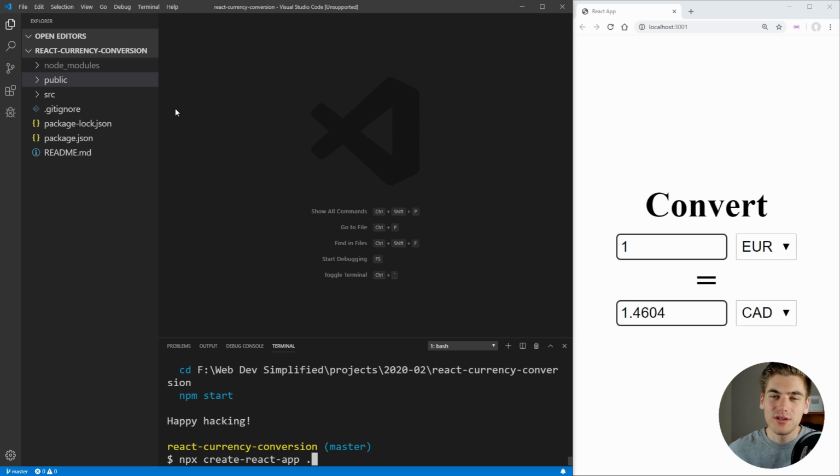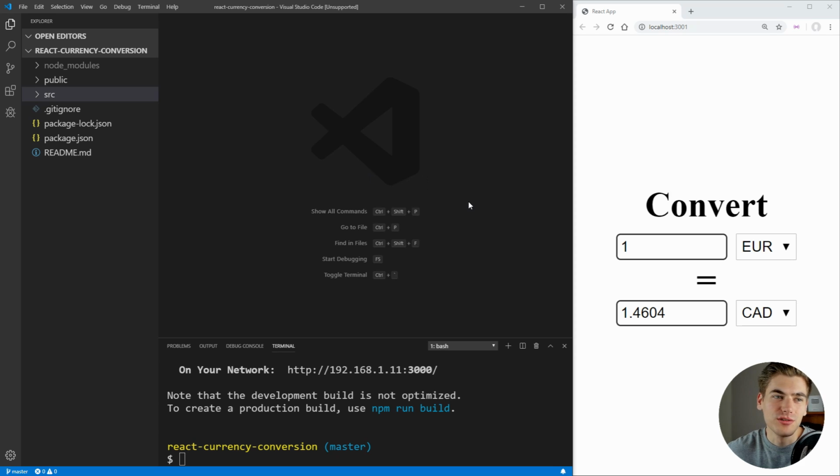And if you get an error, for example, that says npx not defined, just make sure that you update npm, because that's how you are able to use npx. And this takes a little bit to run, which is why I did it to begin with. And now the first thing that I want to do is to remove all the files that we don't need.